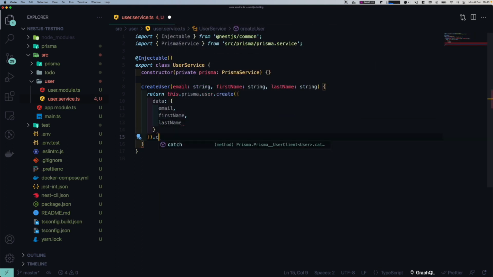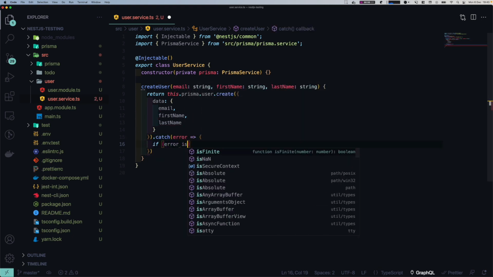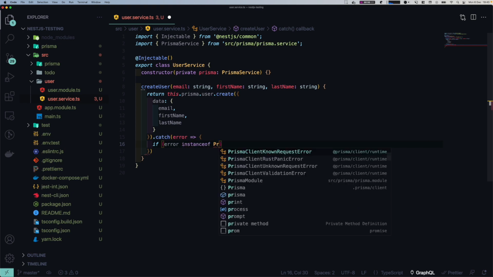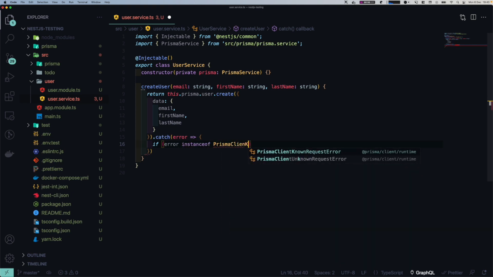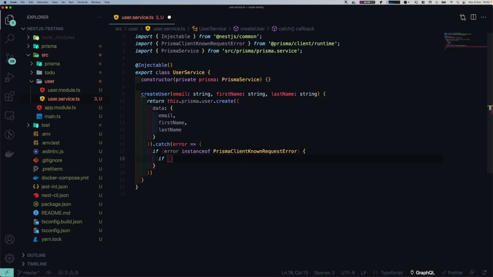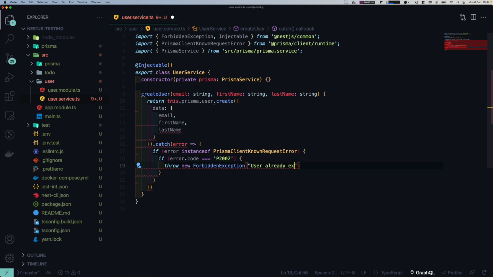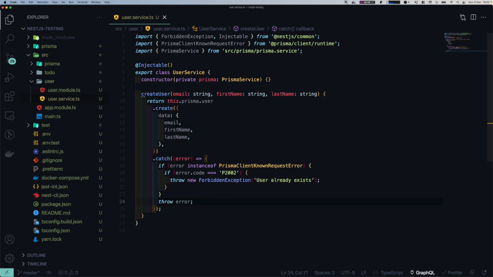And for the rest, it's going to be pretty much the same. If there's an error, we check if the error is a known error of prisma, client known request error, and if it is, we know that, and if the error.code is equal to P2002, we know that it will be a duplicate email. Throw new forbidden exception, user already exists, and otherwise we just throw it in case we don't know what the error is, right?